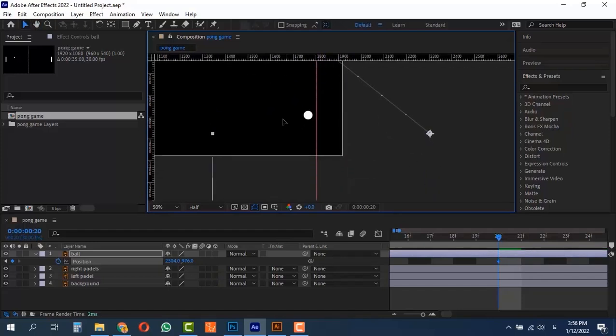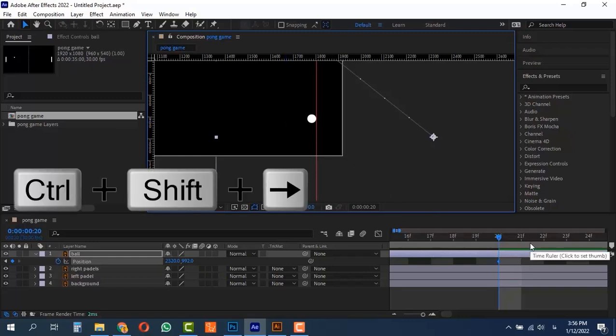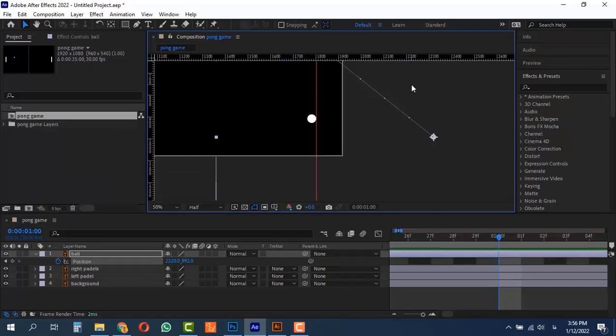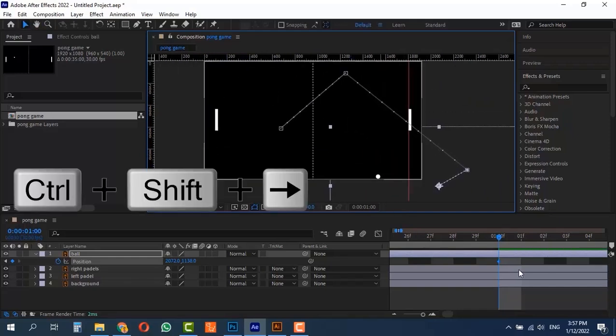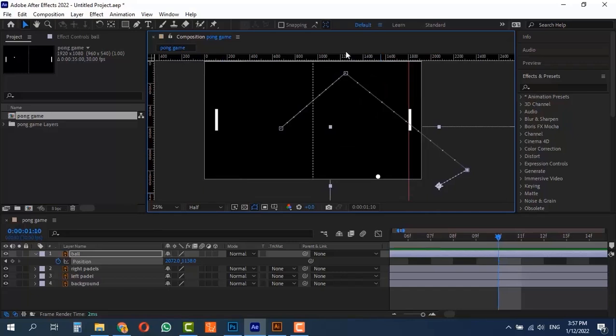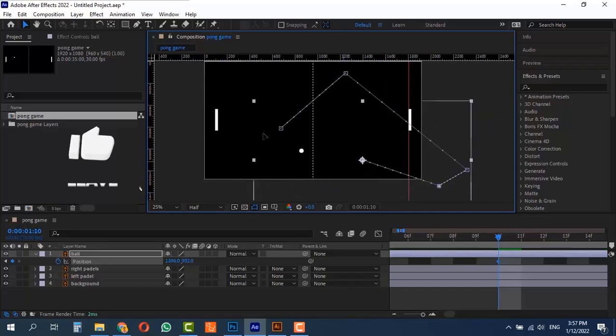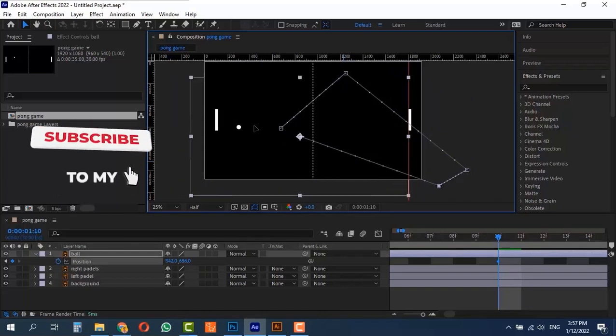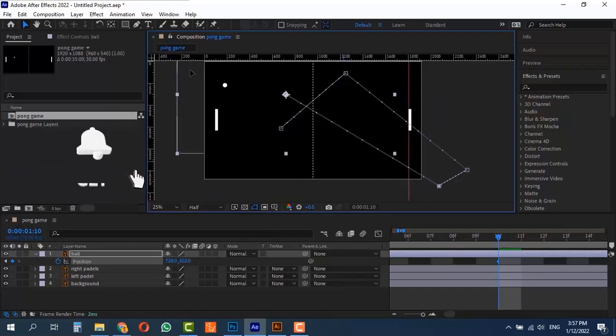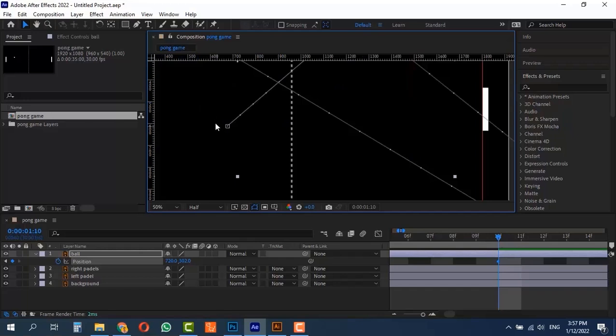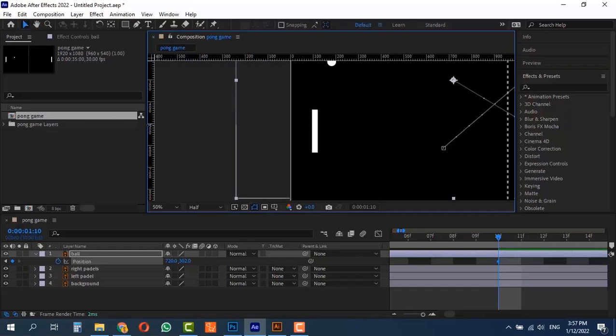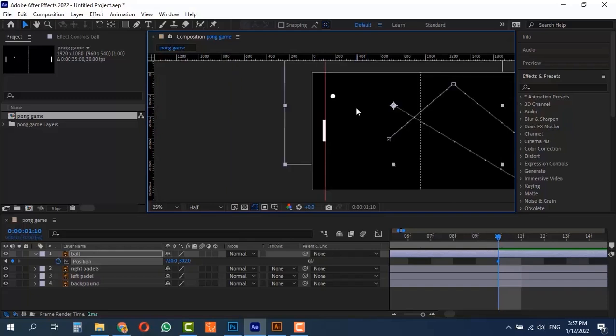It is better to animate the ball first, then we will animate the players. Press Ctrl Shift right and go forward 10 frames. Move the ball and place it here, for example. Now I have to go forward another 10 frames. Press Ctrl Shift right. Move the ball and determine its direction. Don't place it exactly on the position of this player because the game looks ridiculous. Be a little creative and determine the path of the ball so that we can create an exciting game.